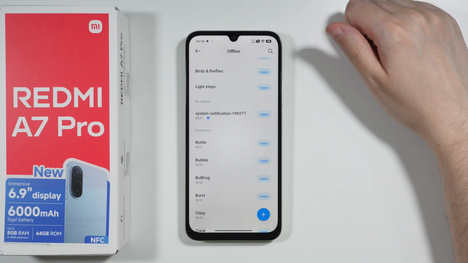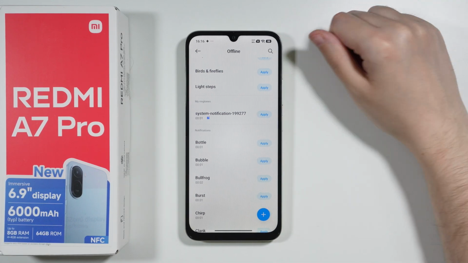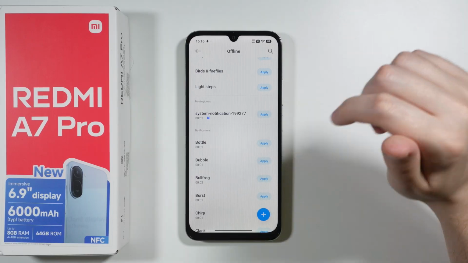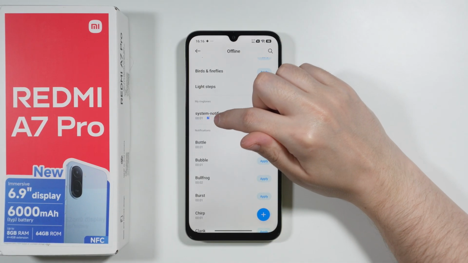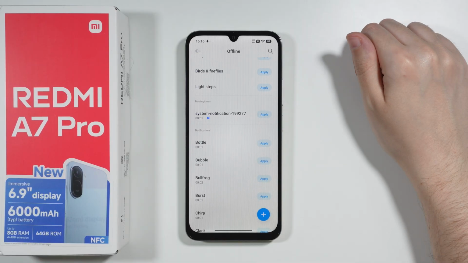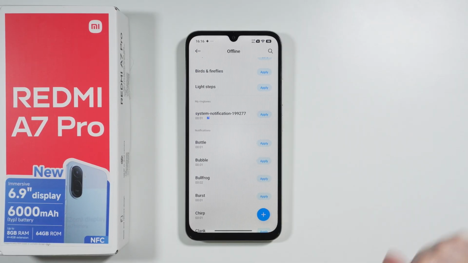In case, once again, you have to allow the app to set the sound for you, if you need to grant certain permissions again, just make sure that afterwards you have this icon right next to the sound. If not, you want to tap on the apply button again and just try one more time to apply the sound.